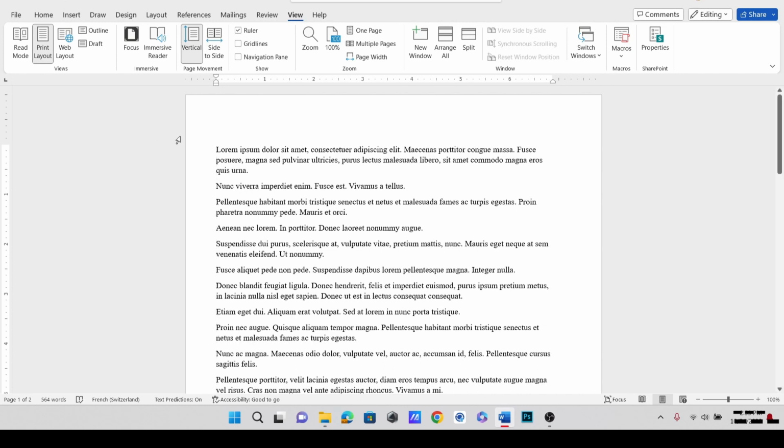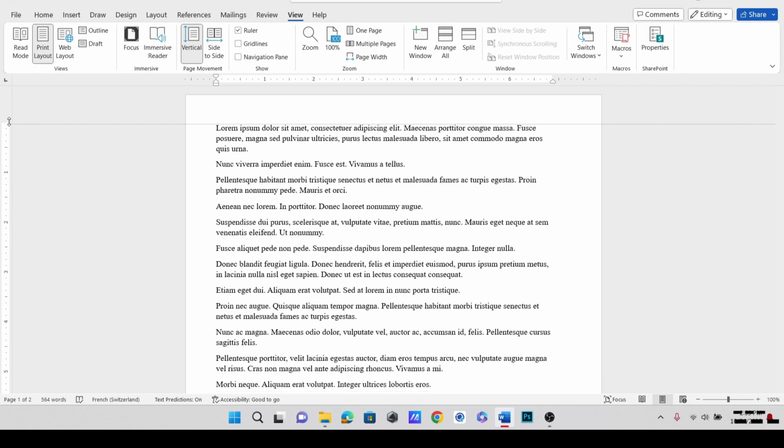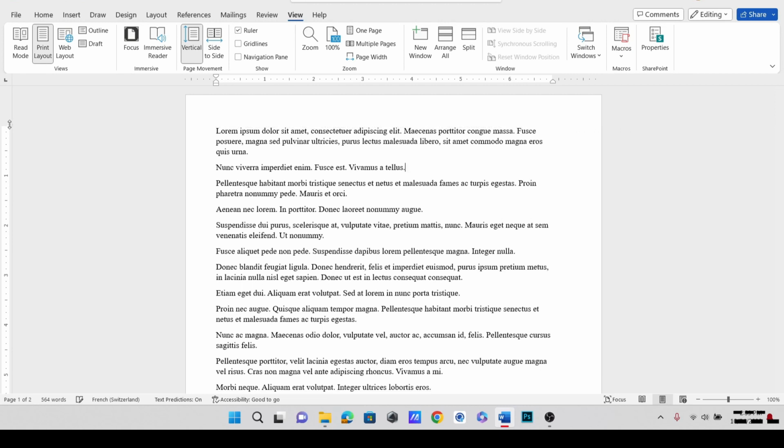Okay, so you can adjust the height too. You just have to click on the left ruler and click and drag. So it's as easy as that.